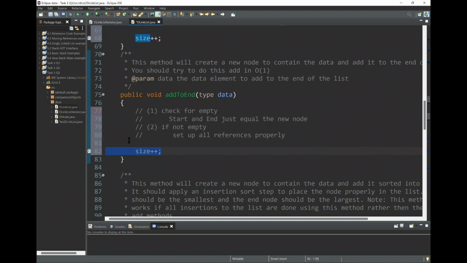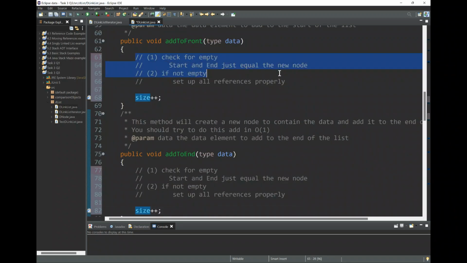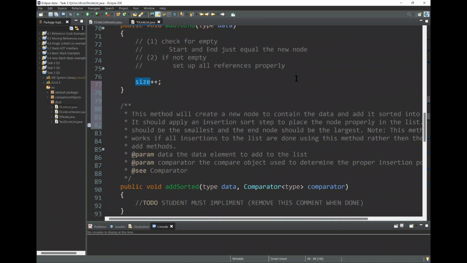And just making sure you have the size. I'm putting the size down here at the bottom because no matter what, if it's empty or if it's not empty, we will be adding. That's why I'm incrementing the size. And right here, same thing for the add to front.